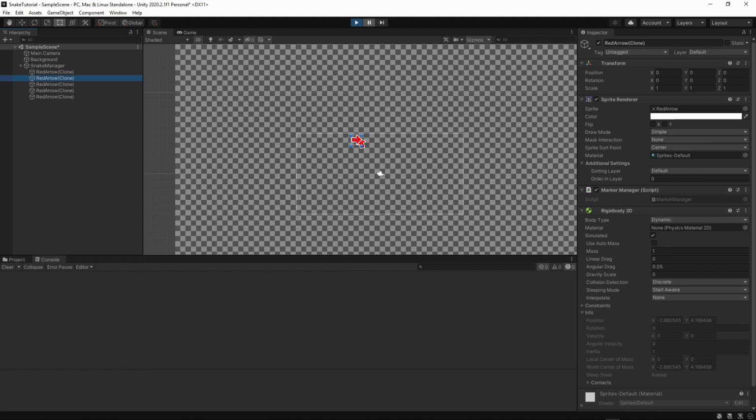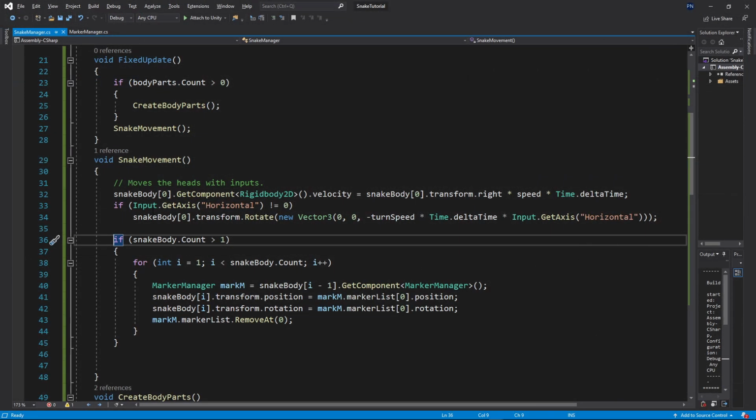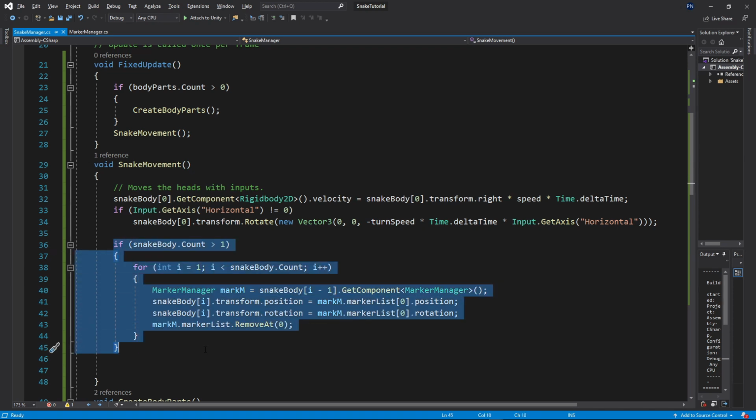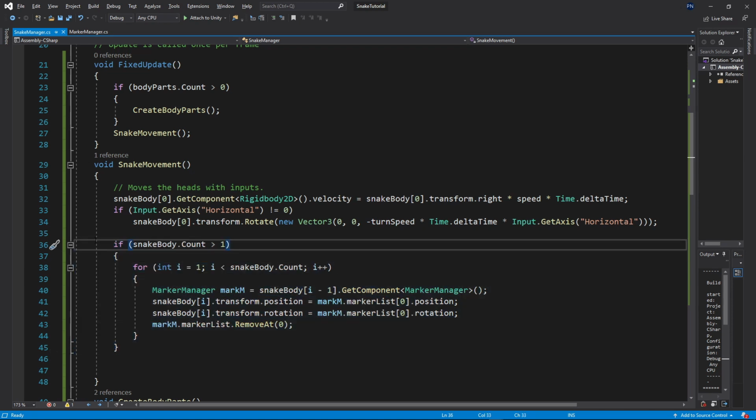We'll get it to all move together. So let's do that right now. We are back in our Snake Manager. I'm skipping all this so you don't have to see me type it out, but we've added all of this code to our snake movement. Let's go ahead and go through this.